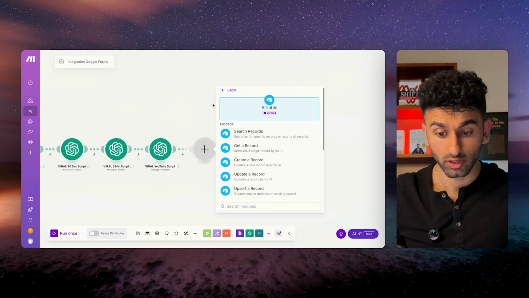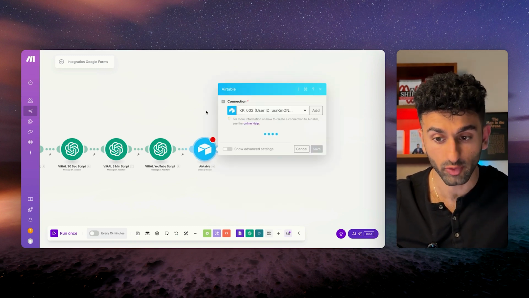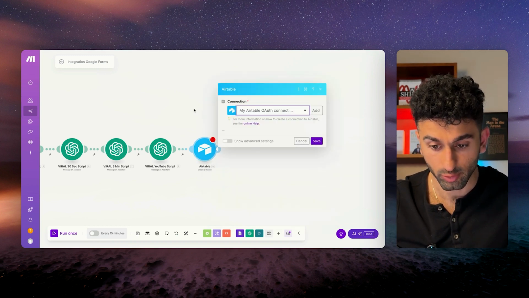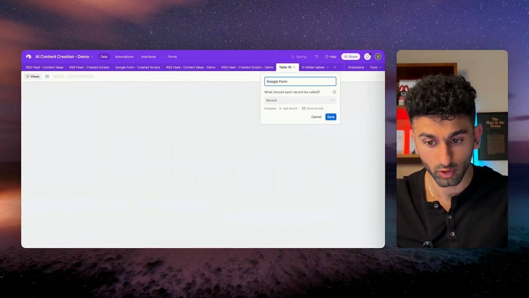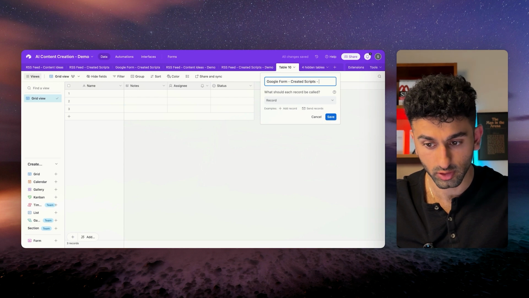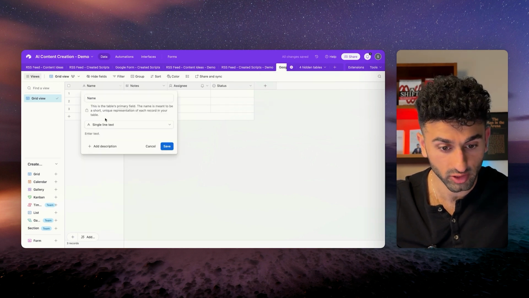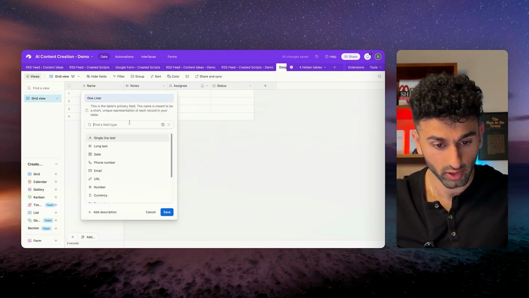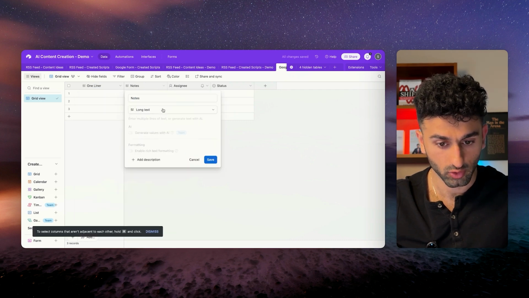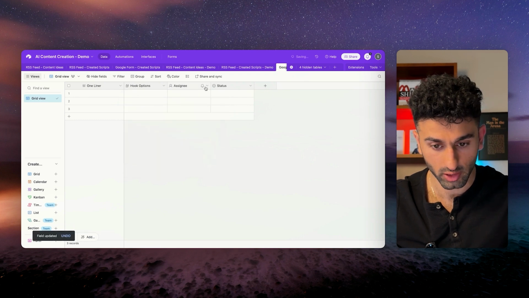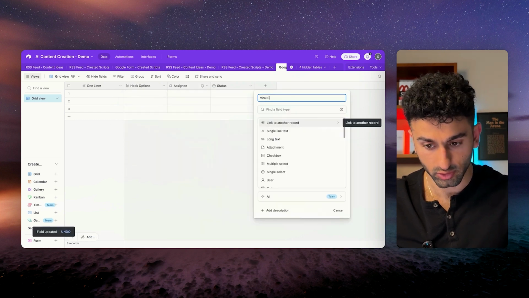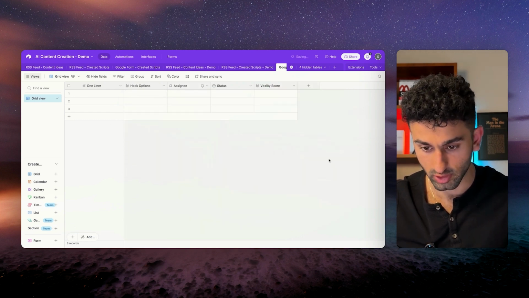Now, we have created all the assistants. Now, the only thing we're going to do is create a record in a brand new table. We're going to create it in a new table called Google Form Created Scripts Demo. And so this is going to be very, very similar. It's going to essentially just have the one-liner, which is a long text. It's going to have the hook, which is a long text with rich text formatting. It's going to have the virality score, which is a long text with rich text formatting.